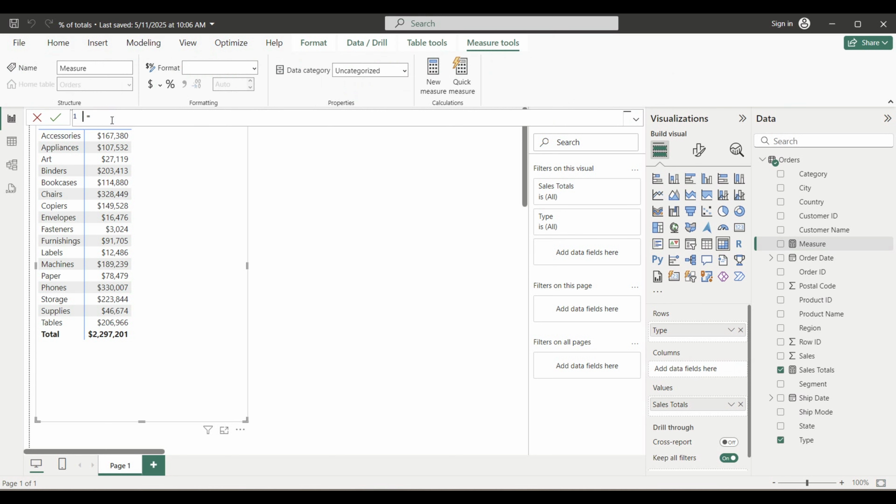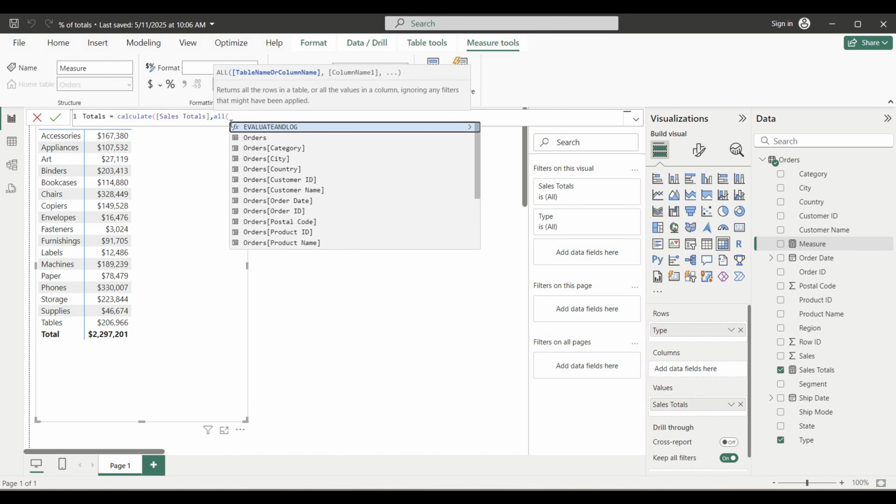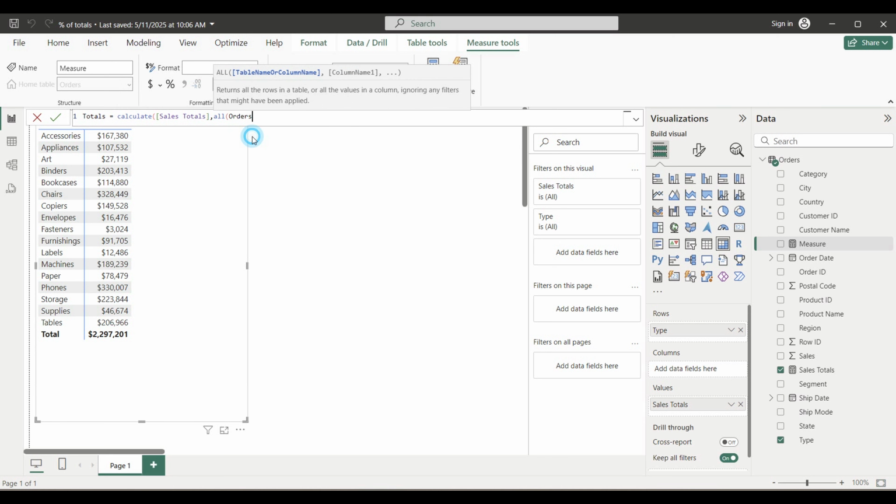For that, we will be using calculate function. We will name this measure totals. So we're starting with calculate function. We're calculating total sales, placing sales totals measure. Now we're using all function to place the same values of the total sales for all types of products in front of each type of product. Inside all function, we're placing our raw data table, orders table.